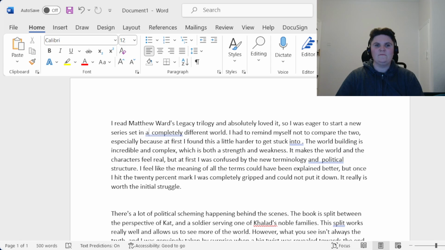So I pressed the left arrow to find the character before and it said A. And then as I pressed right arrow, it said space and then another space. And so what I can now do is delete that extra space. And now if I go one line up, I read Matthew Ward's Legacy. And then if I go to the second line, it said in a completely different world. We hear that that error is gone.